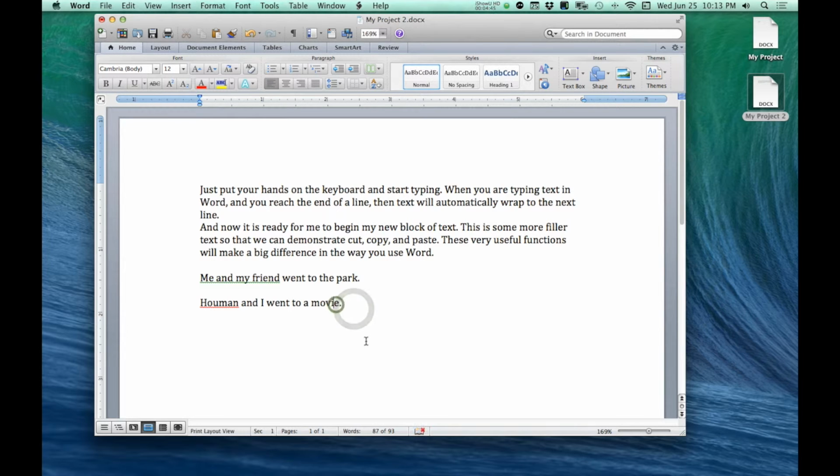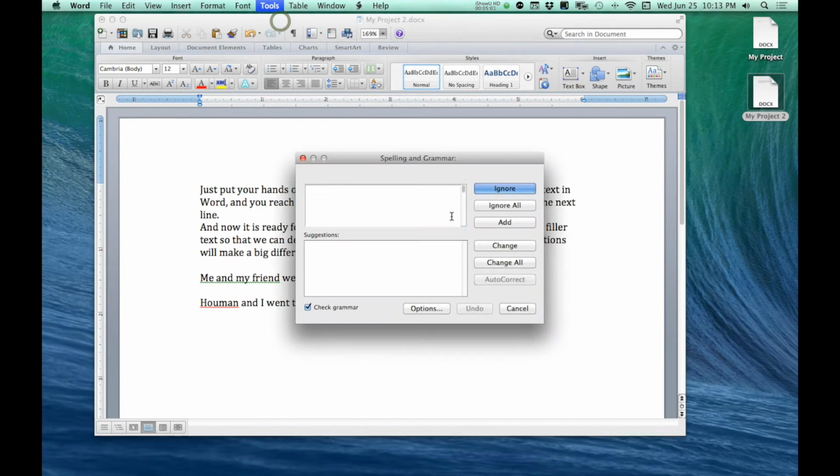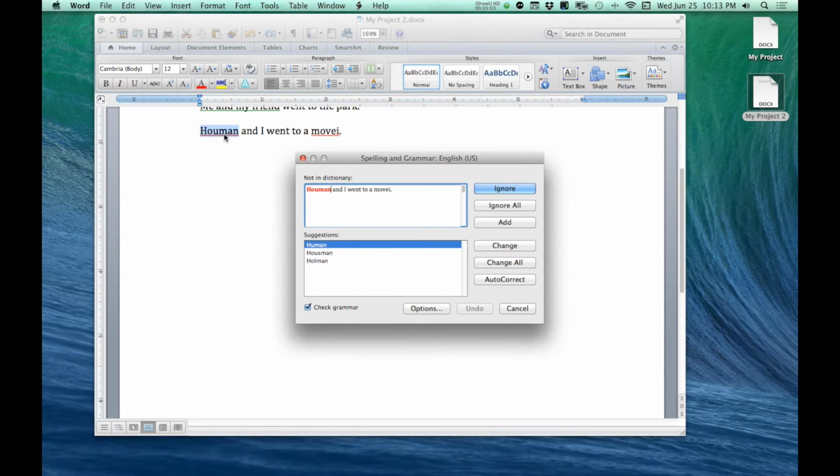Now, I'm going to switch movie back to be spelled wrong because I'm going to show you the way that, rather than doing it one at a time like I just did, you can also have it go through your entire paper. The way that I do that is I come up here to Tools and then Spelling and Grammar, and you'll see that it's going through one thing at a time.